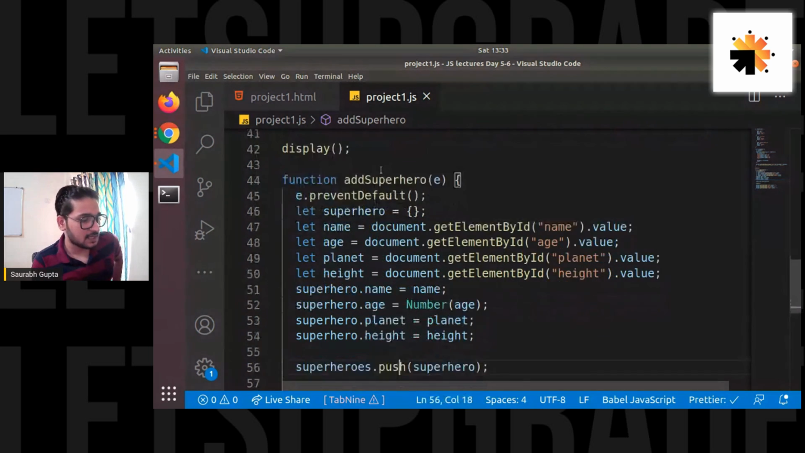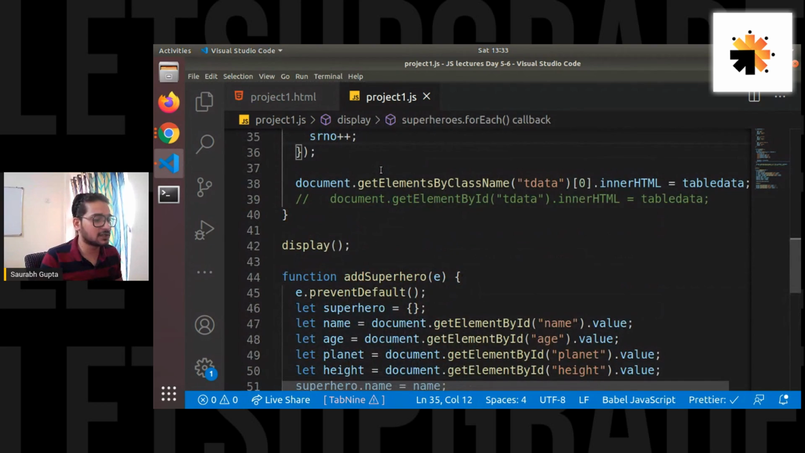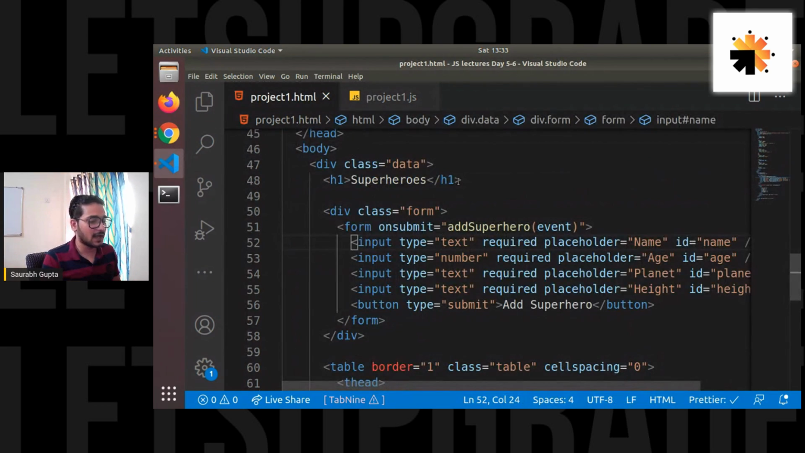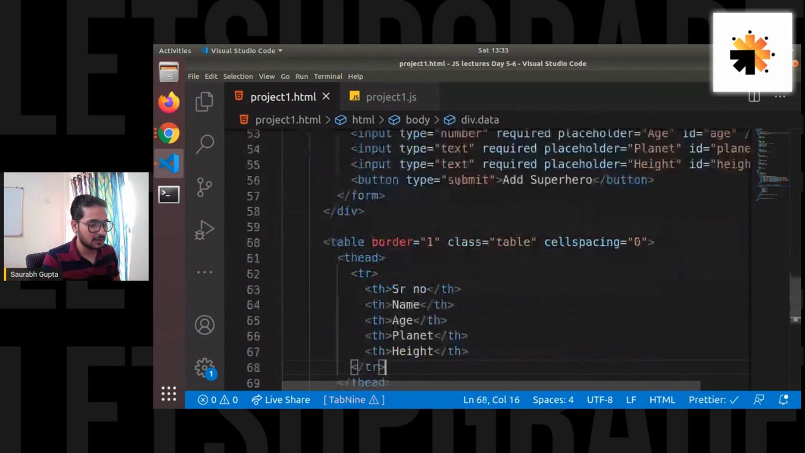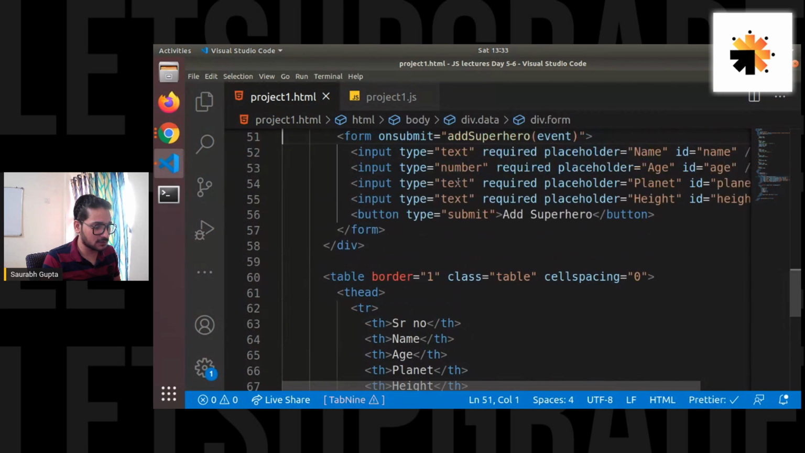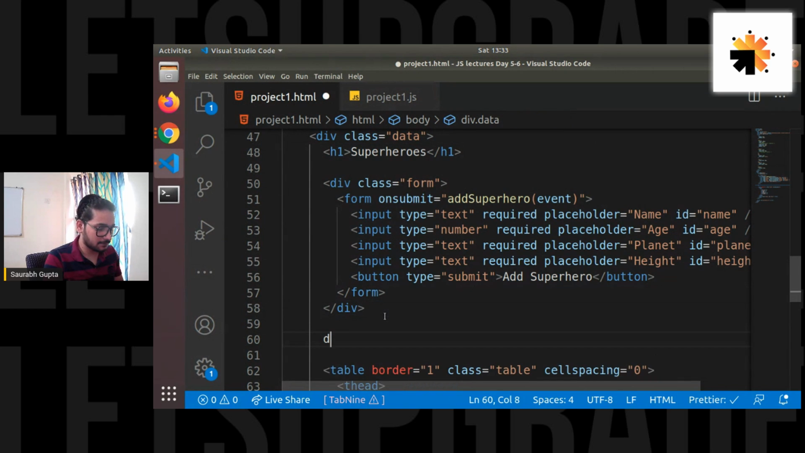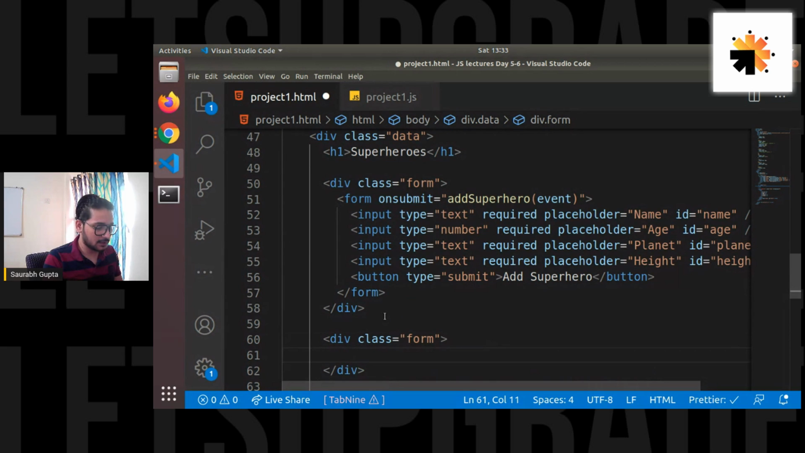So let's try to write a search functionality. For that, I'll create a search bar. Please focus. Again, I'll create one more div here, and I'll name it with the same class, form, and there will be an input.